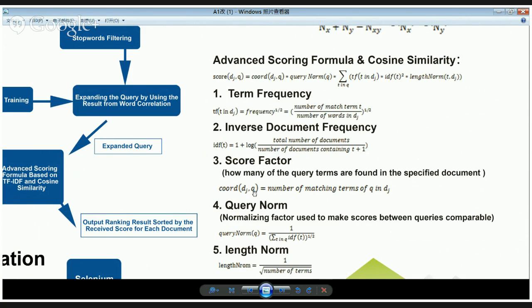CUHK is a new element that we add in the formula, which stands for the score factor based on how many of the query terms are found in the specified document. It is believed that the more terms in the query are found in the document, the higher the score that should be assigned to it.